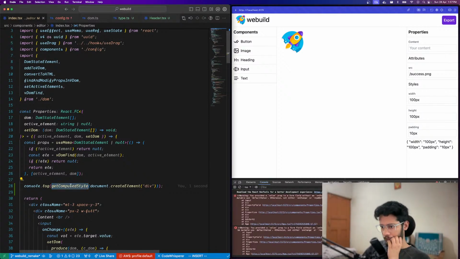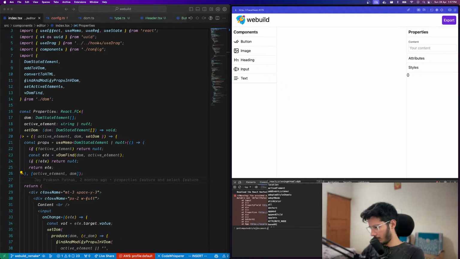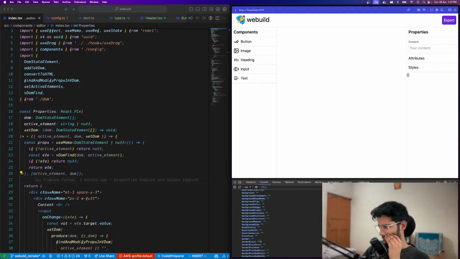Why is this not working? Get computed style for document dot create element. Call it div. Okay, we get this, which is exactly what we want.